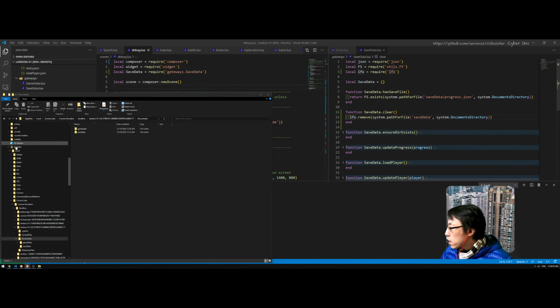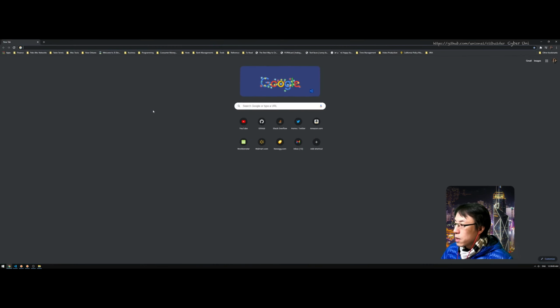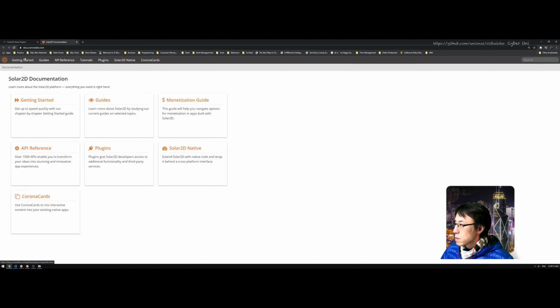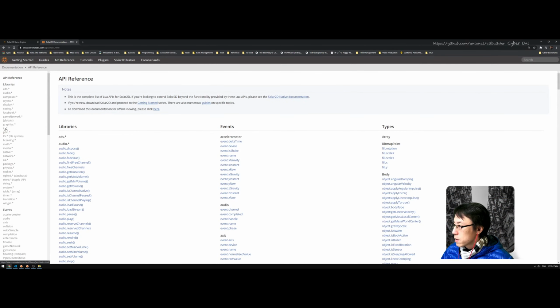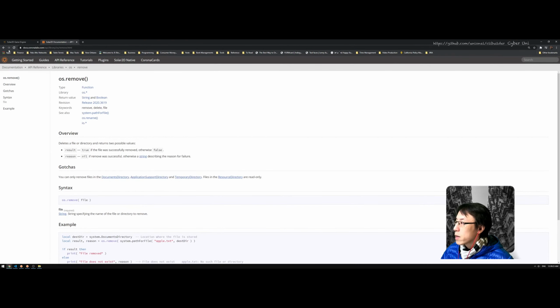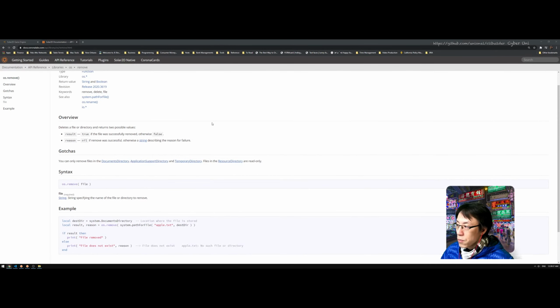Oh, haven't saved it yet. Attempt to call remove, attempt to call field remove. Oh, there's no remove. There should be a remove. Go to the API reference, LFS, or os.remove to delete directory. os.remove. And then will it work if it is not empty? Well, we'll see.